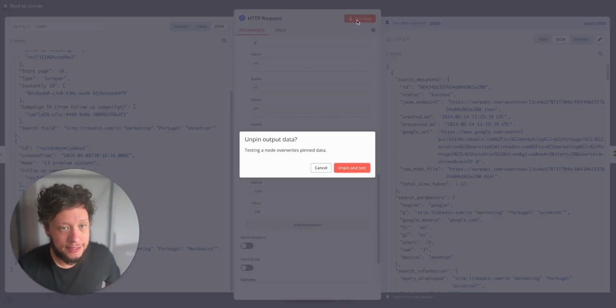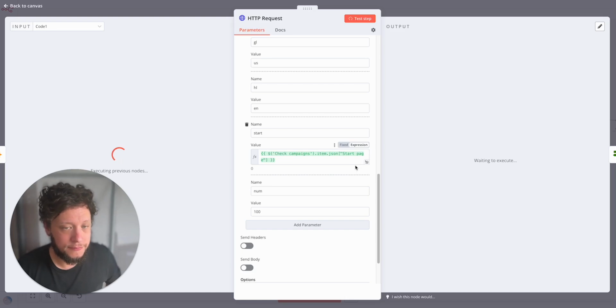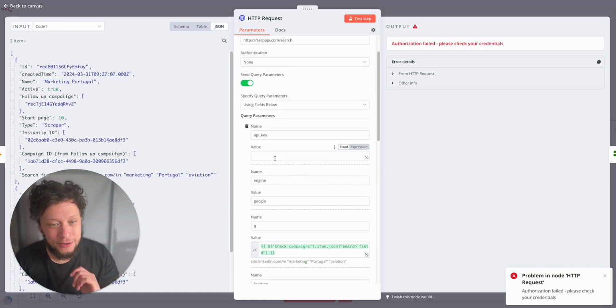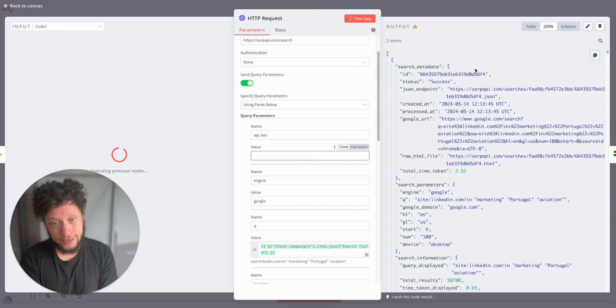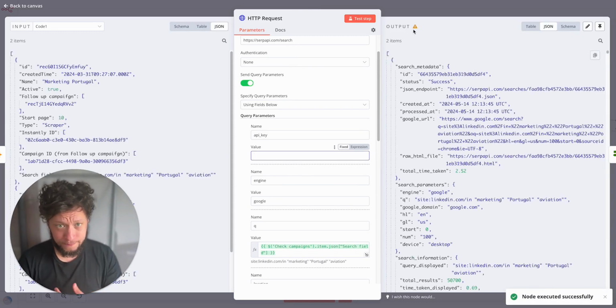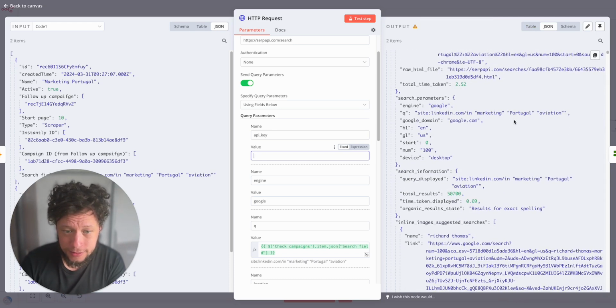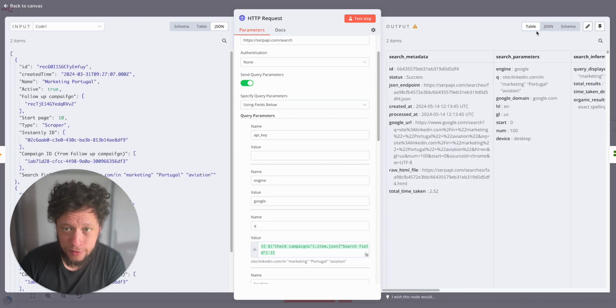So if I test this step, unpin and test. Oh, it failed because I didn't put in my API key. All right, I'm just going to put it in. Okay, so now I've put in the API key, ran it, took it out again. And we have some results. This is hard to see, so I'll put it into table mode.